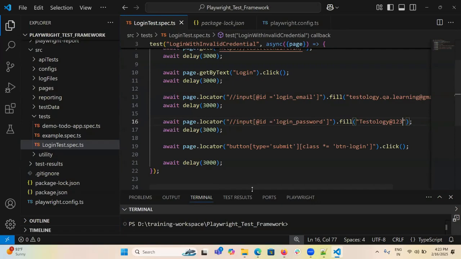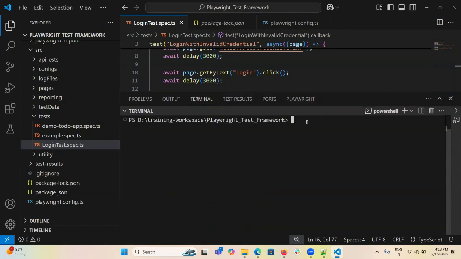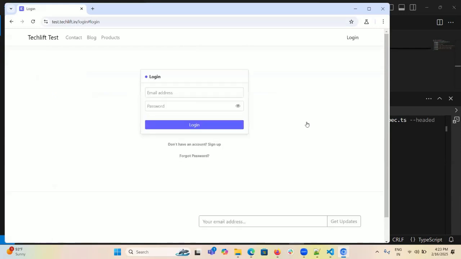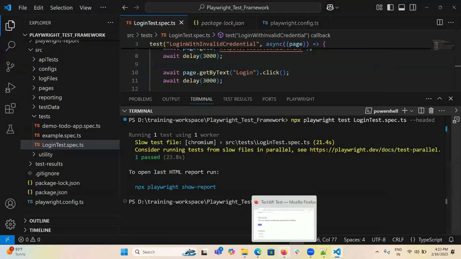I will run it through the command npx playwright test login test spec.ts in headed mode. Okay, let's run this. It's opening, and yes, test.techlib.in opened. We clicked on the login. It will specify the user ID, specify the password, click on the login, and we are here. Fine. Let's make it bigger.